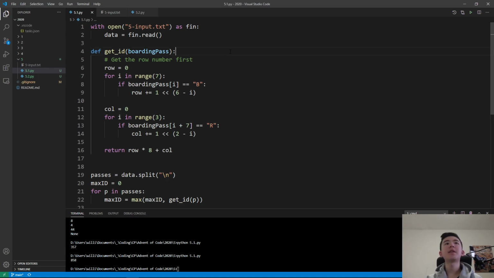So taking a look at the code might be a bit more clear. For the first 7 characters, that determines the row.